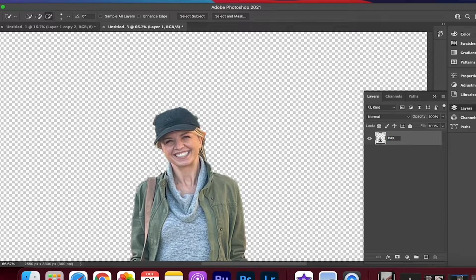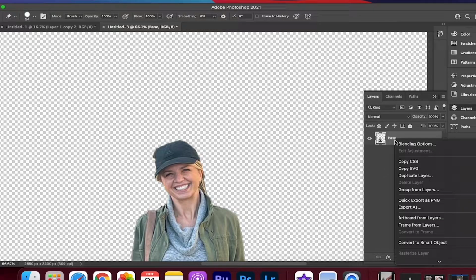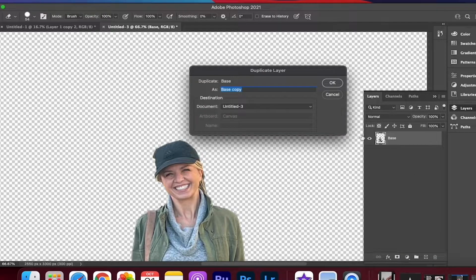I'm going to call it Base, and I'm going to make a couple copies of it, but before I do that, I want to erase a couple of the pieces that I grabbed from the background. So I'm just going to grab the eraser tool here, and it would have been easier if I'd left the white so you can see it, but you just erase the parts of the background that you may have accidentally grabbed.